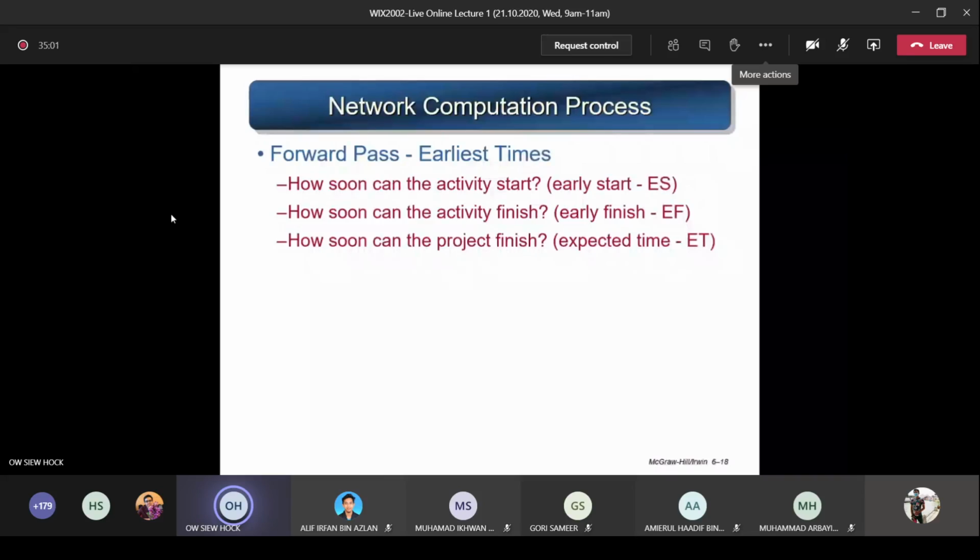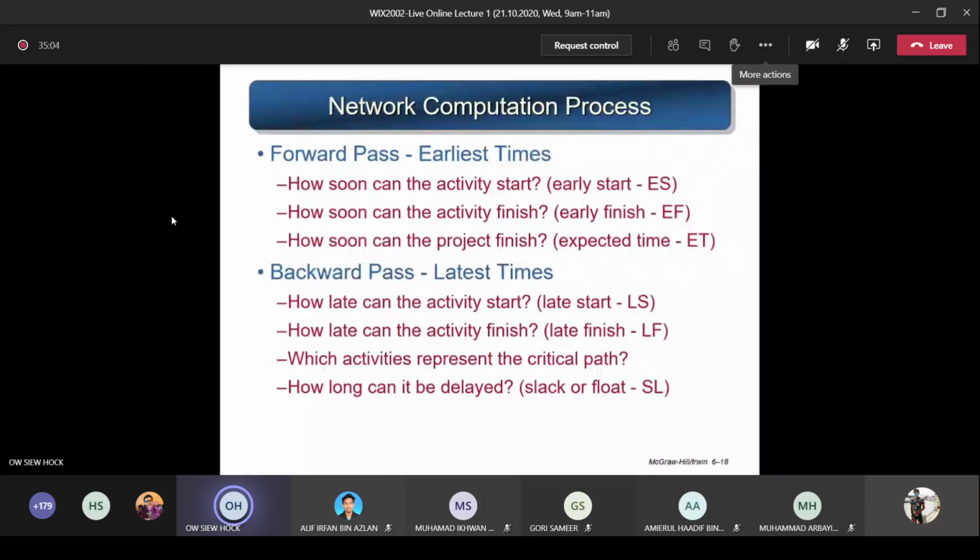Okay, next we are going to start calculation. So what kind of calculation are you going to perform? There are two types of computation. The first type is known as forward pass. The second type is known as backward pass. So what's the purpose of doing the forward pass calculation? It's to find all the earliest times.